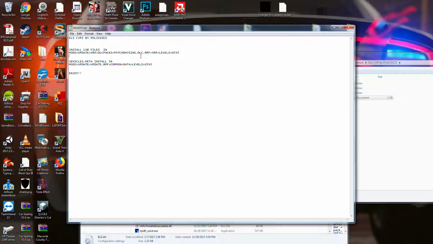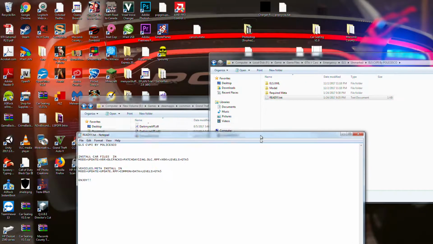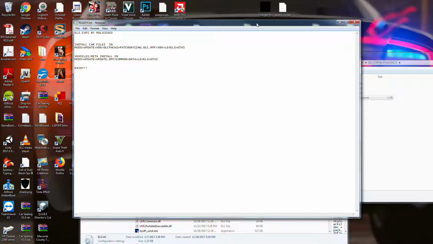Install the car file. So this is the car file, and I just went there, but I didn't use my patch day 11. The reason I didn't do that is because I know the FBI replacement pack that I have will override my patch day. So I don't have to worry about it. I can just always put it in my FBI pack. Now, the vehicles.meta is going to go into there.